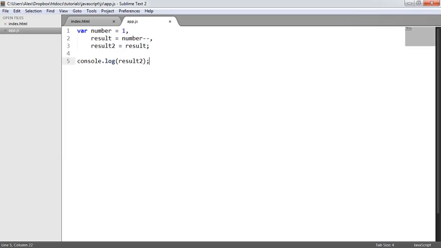So adding the decrement or increment before will give you a different value, depending on whether it's postfix or prefix. If it's prefix, it will give you the value after the increment or the decrement, and if it's postfix, it will return the value before the increment. So it's important to understand that. But that's basically how you increment and decrement.